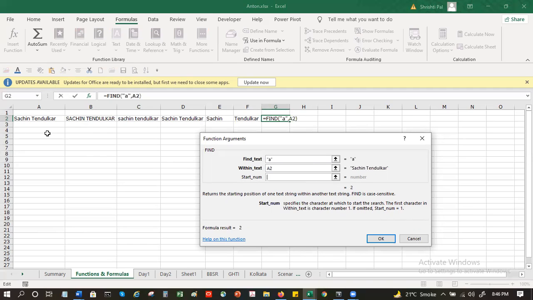So it is trying to tell me the position of A, the first instance of A in the text Sachin Tendulkar. So the first A in A2 is at position number 2. Now I may not start from the beginning. I can start from the third character.